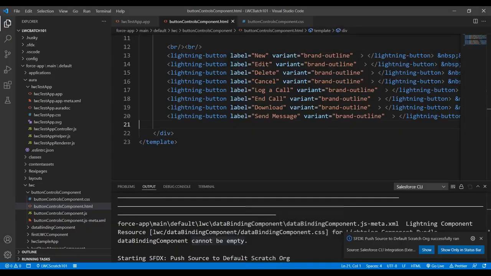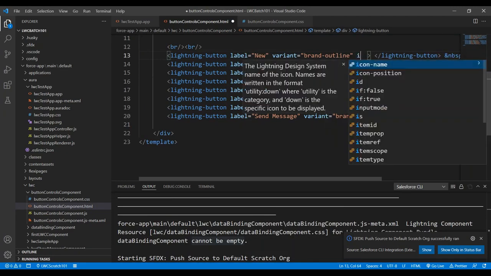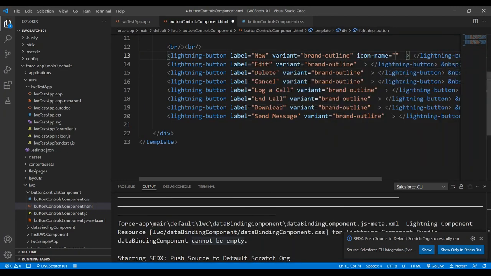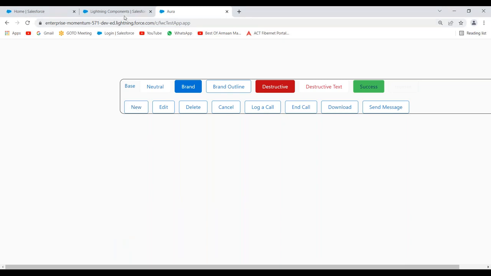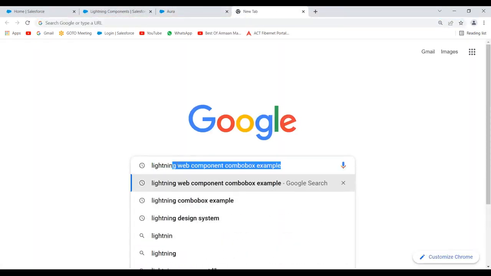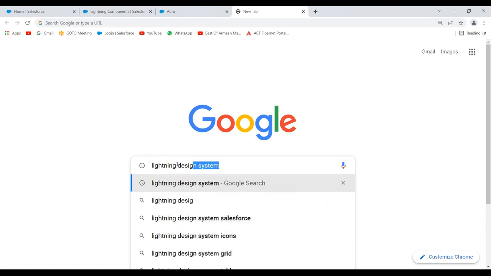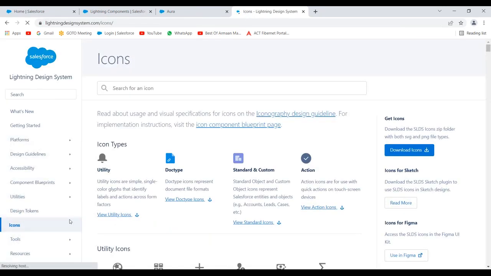Now for that, we have to go with the properties. As part of these buttons, we have this property, icon name. What is that icon name here? We can get the icon from the lightning design system, that we already know. Go to the lightning design system, go to the icons.